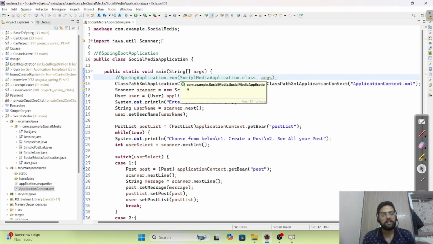Now how you will start? See, you need to make configurations of an init method and a destroy method. Where we will make the configurations? In the configuration file. Where is configuration file? Like what is configuration file? Application context.xml. Where it is present? In the src main resources.